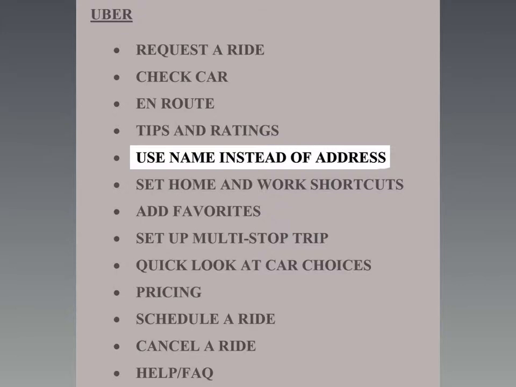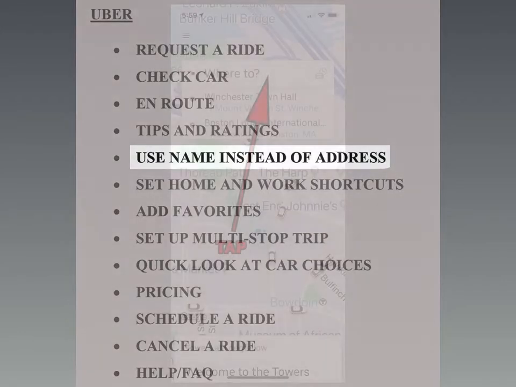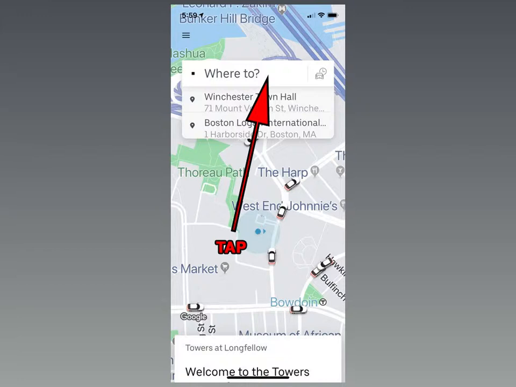Let's see how we can save ourselves a little bit of time and a little bit of work. In this instance, I'm going to want to go to the Museum of Fine Arts, I think. I don't want to have to go through the work of looking up the address and then typing it in, 465 Huntington Avenue, Boston, MA. Let's see what I can do instead. Here's the Where To screen. I'm going to tap on the Where To screen. And it would be very nice if I didn't have to look up the address and type that whole thing in. Maybe I could just put in Museum of Fine Arts.